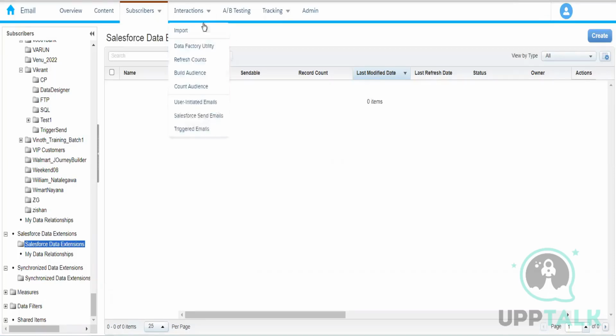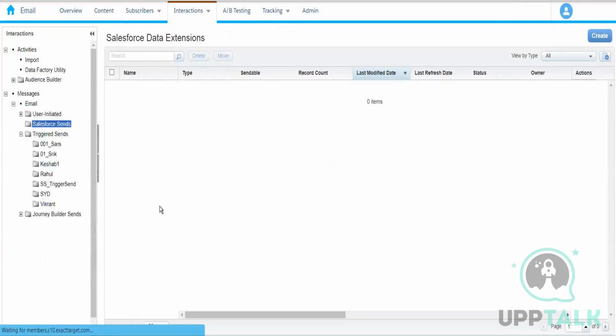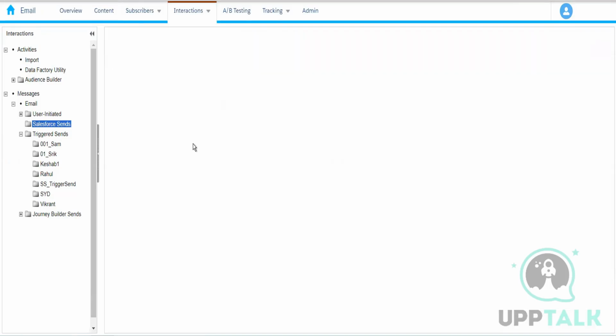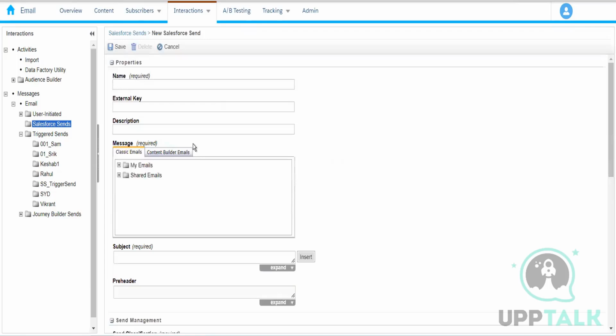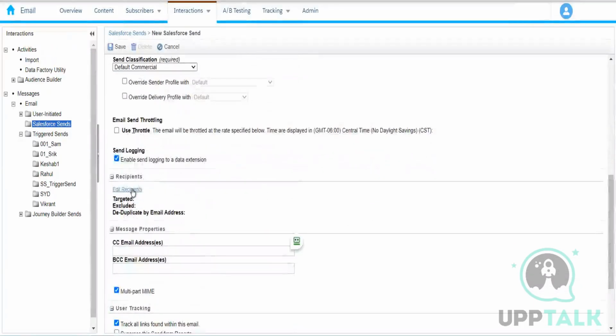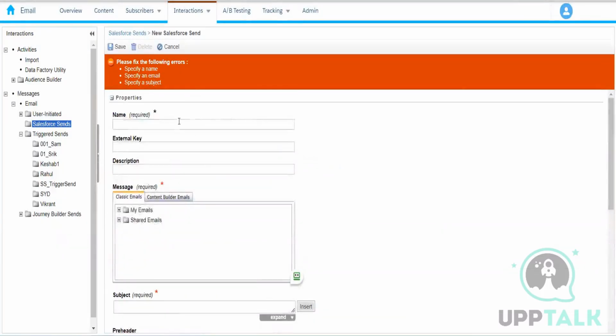Let me show you so that it will make things clearer. Whenever we send the email, we have to choose the target audience, right? If we choose the Salesforce send, then here we can choose three different types of target audience. One could be reports, another could be campaigns, and the third one could be your Salesforce data extensions. Let me see where we have recipients here. Let me just choose anything. So just 23.